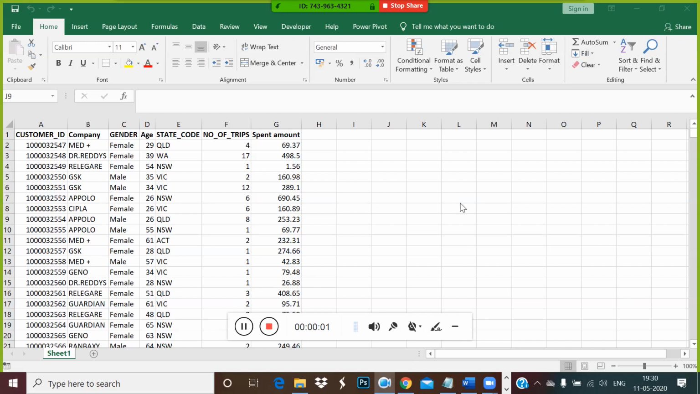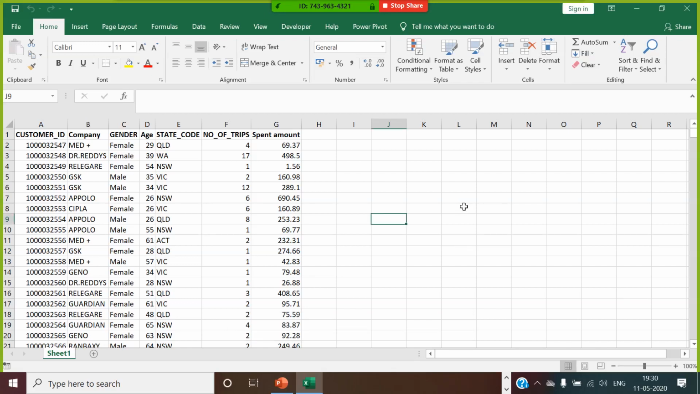Who are the dimension fields and who are the measure fields? Okay, so based on this data, what you see here, you have your dimension field, which is given as company, gender. You can go for age as a dimension measure together. State code is going to be your dimension field. Rest all, number of days, spend amount and customer ID, you can consider as your measure field.